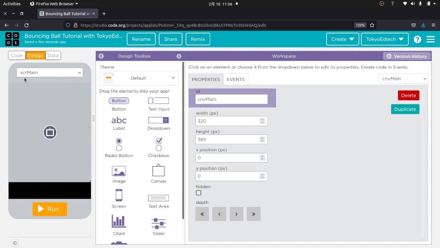Now notice as x goes to the right, it increases. As it goes to the left, it decreases. As y goes down, it increases. As it goes up, it decreases. So y is backwards to probably what you're used to, say, from math class.